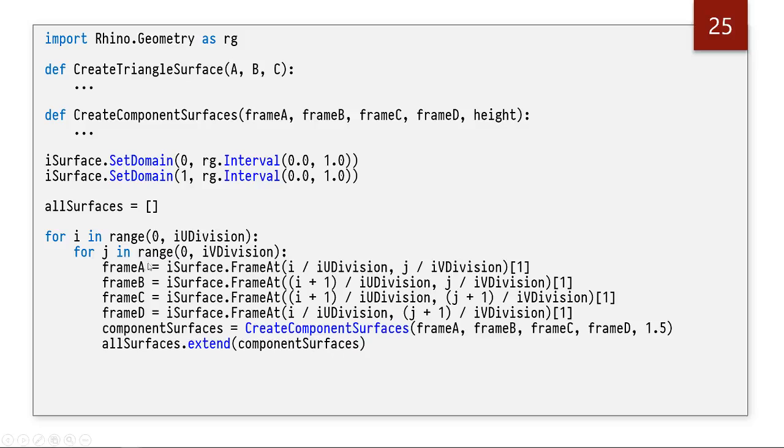All right. So each time this runs, we have a new pyramid that consists of 4 surfaces, okay, and we let it run for i times and j times, and we have everything. So I hope everything is sufficiently clear.